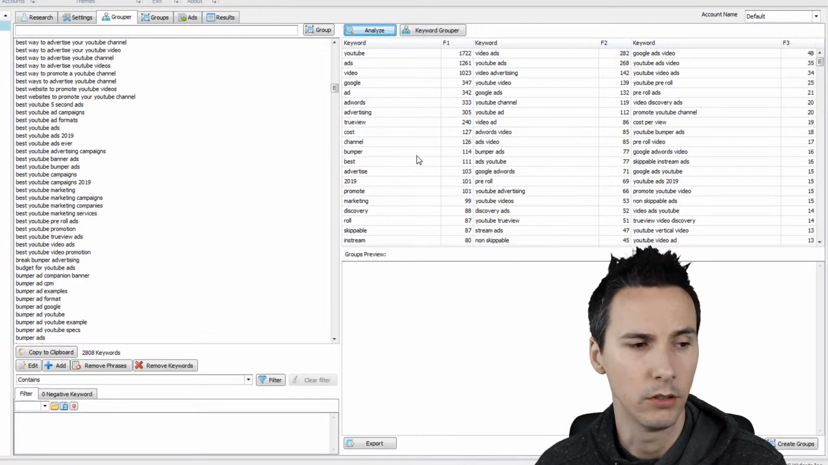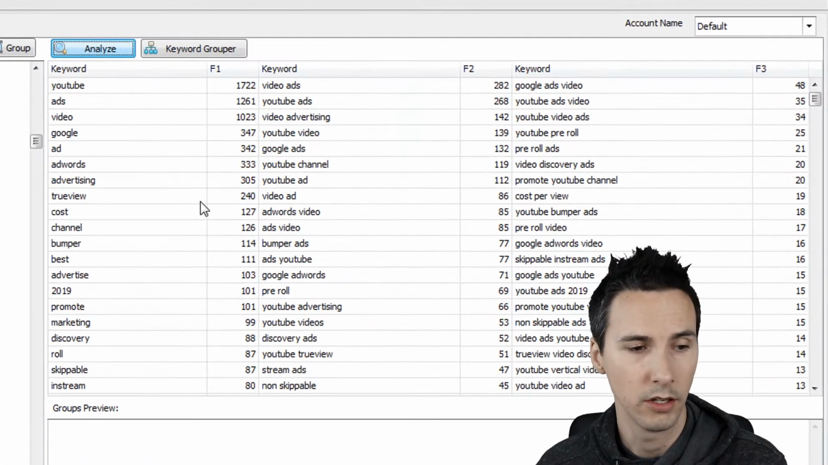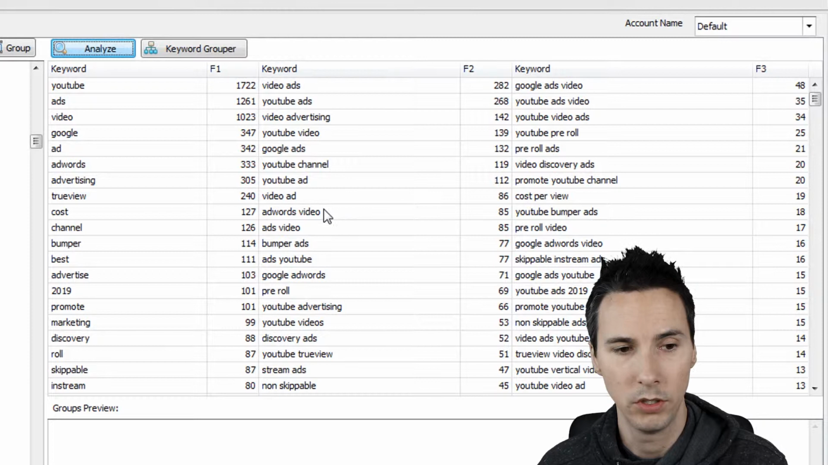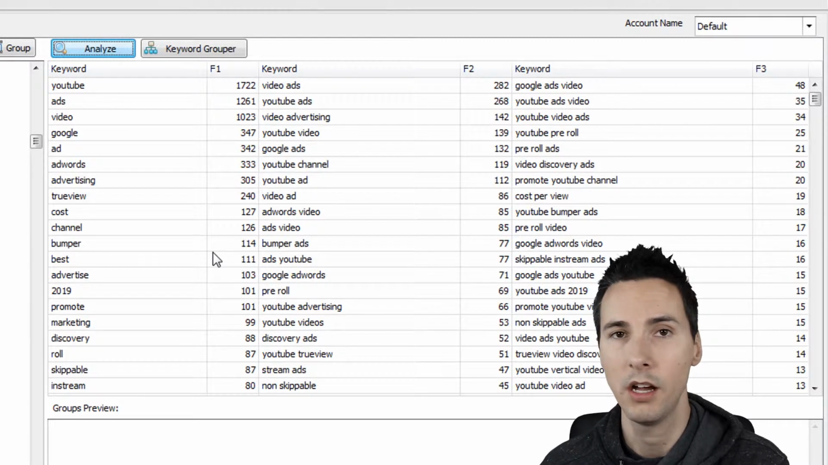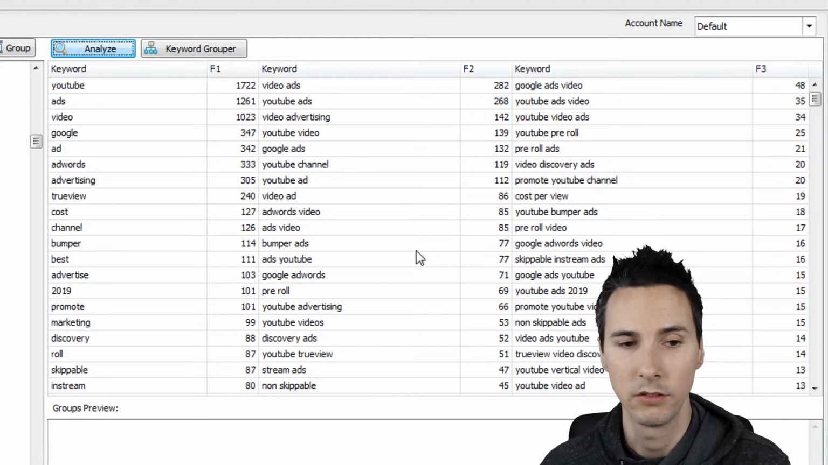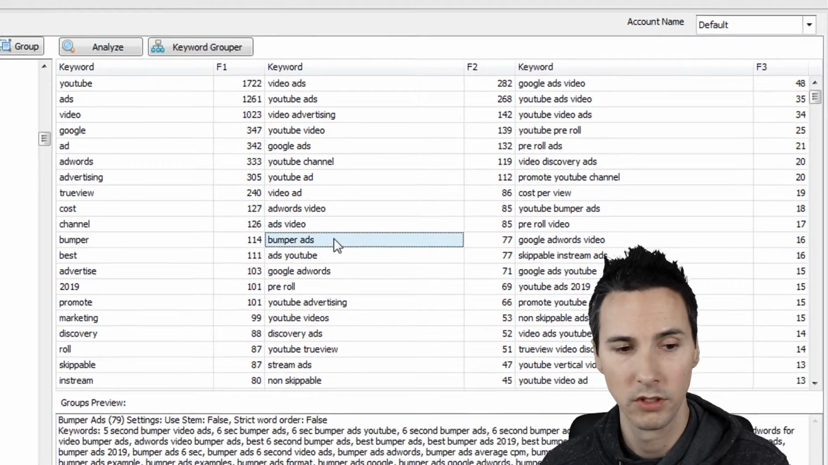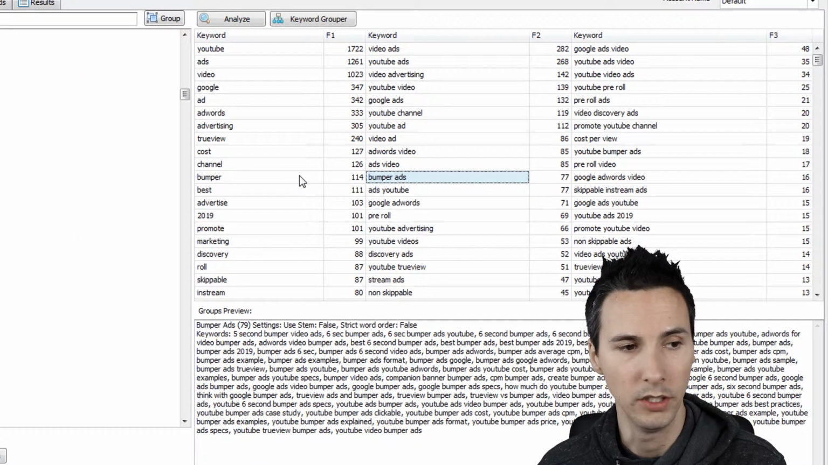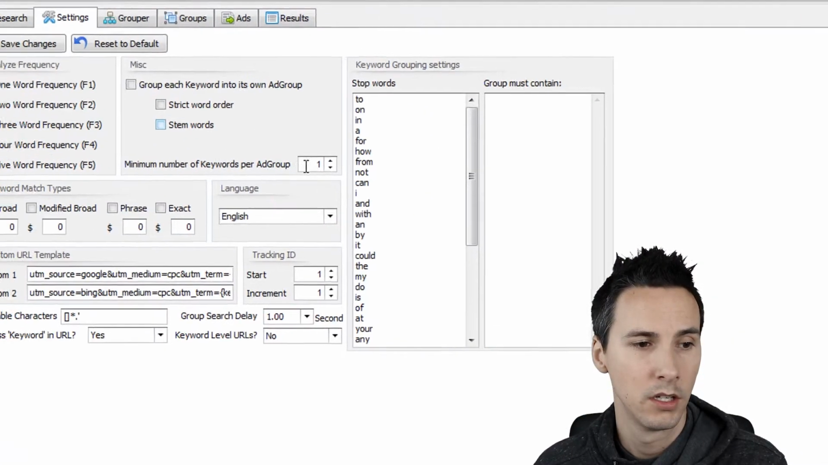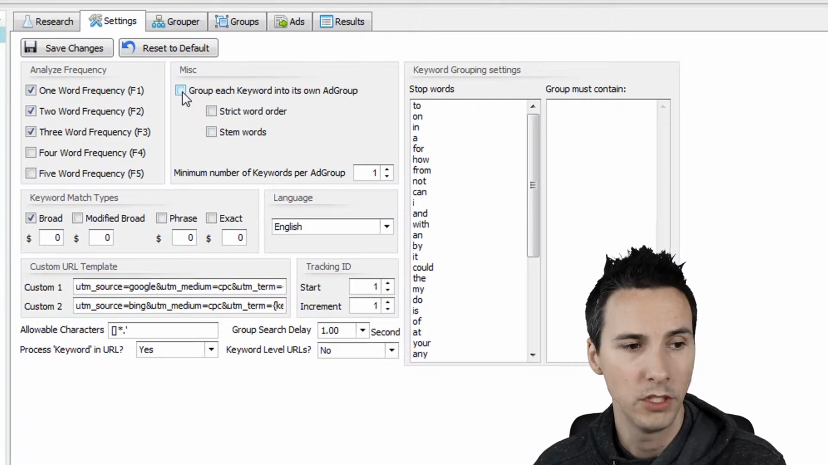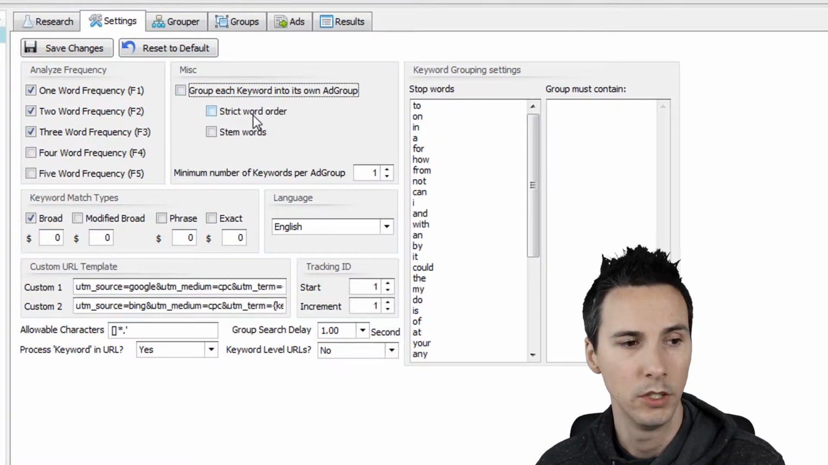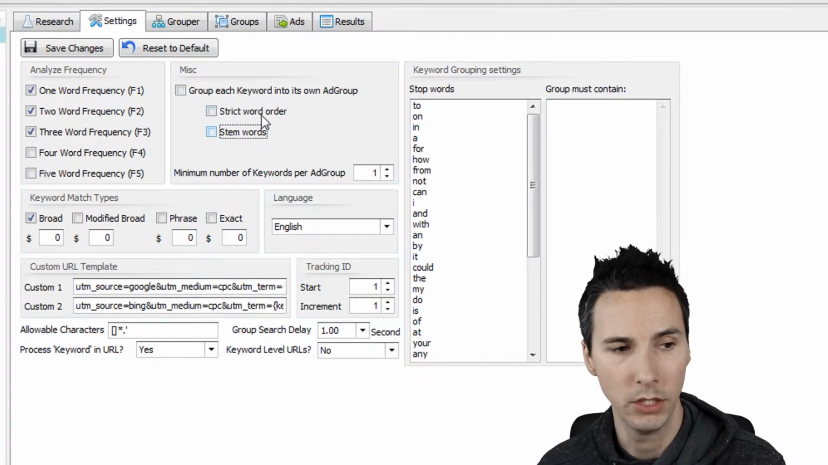How do we group these in a logical way? Now, I'm not going to probably group every single one because it does take time. This can help you group keywords, but it's not a magic bullet yet. If we can group each keyword into its own group. We're going back into the settings now, so that's one option. We could use these features here to determine how to group keywords.